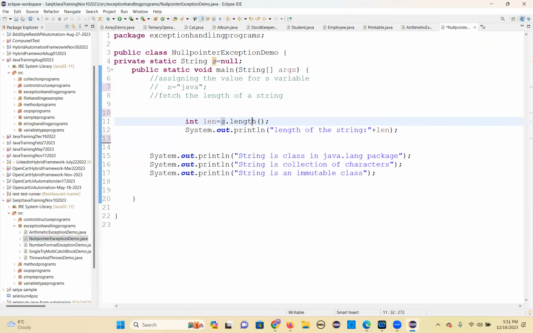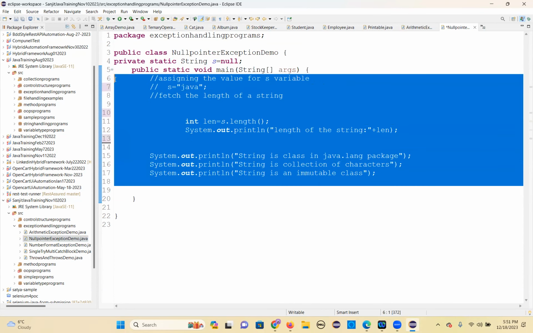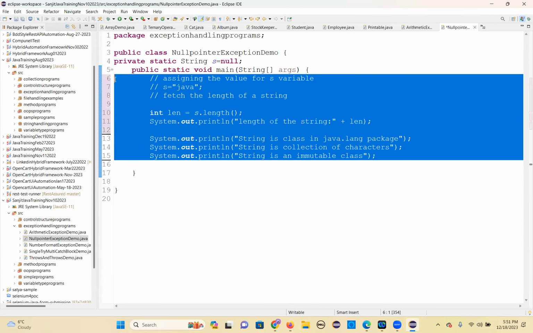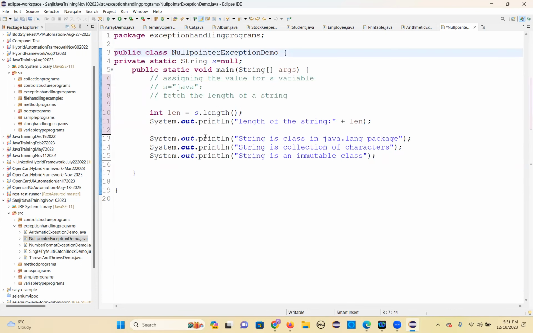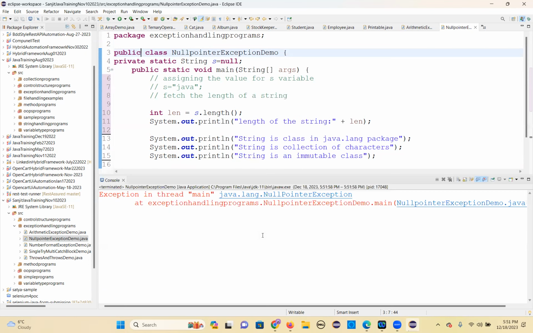So on the null variable, you are calling the method. That's why you will get a null pointer exception here in this line. This line belongs to this only, because you are just printing this value, right? So these two are one group. So now Control Shift F to format. And if you execute now, see what is happening.